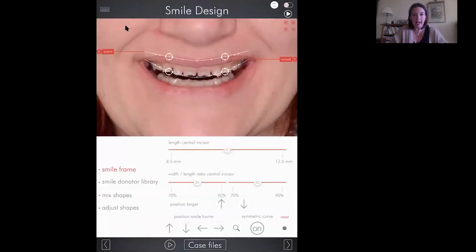So then the app will give an estimate of where the smile frame should be. For those of you who think back to your smile design, what the smile frame is giving us is the incisal curve, which should run from the tip of where we want the central incisors to be to the tip of where we want the canines to be. It also gives us the relative widths of the anterior teeth according to the recurring aesthetic dental proportion.